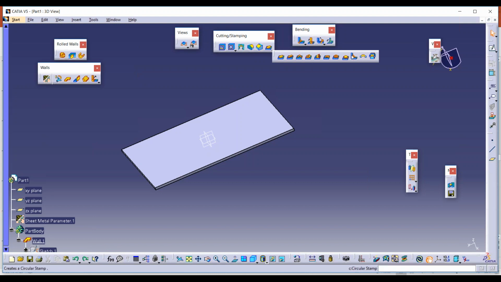We have different types of stamps. Stamp is nothing but, if you want to create a stamp on primary walls, you can create stamps. So the first type is surface stamp.